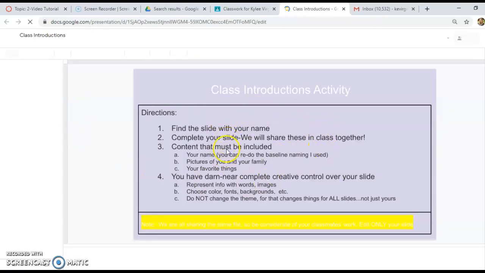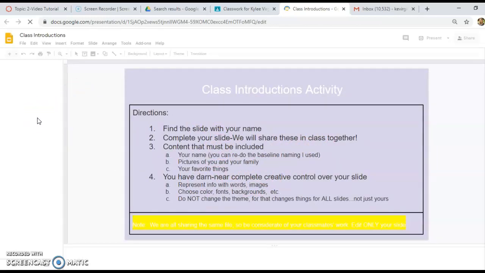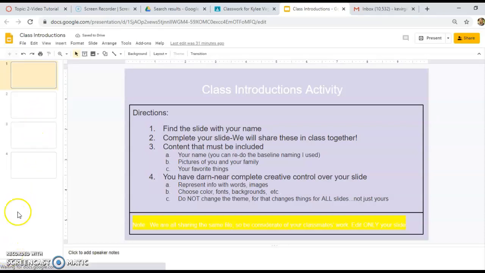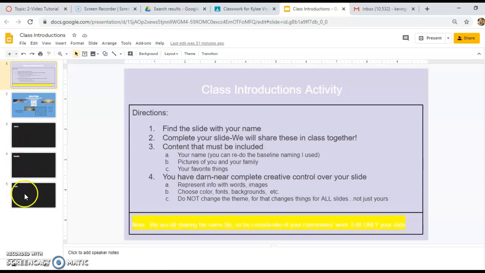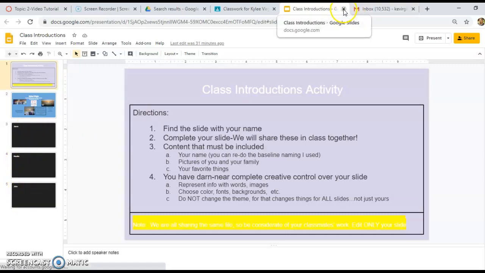Give some directions. I have an example on slide 2. And then the students will find their names in the following slides. So you can see over on the left-hand side here, they'll find their names. So there's an example and everything.